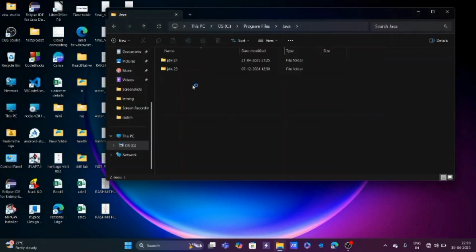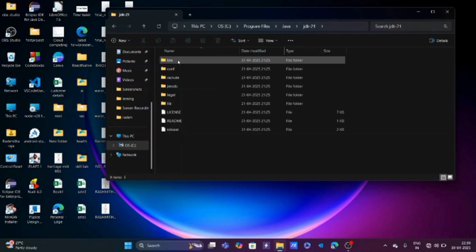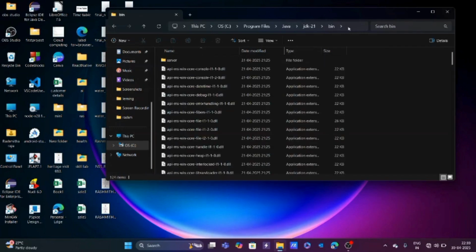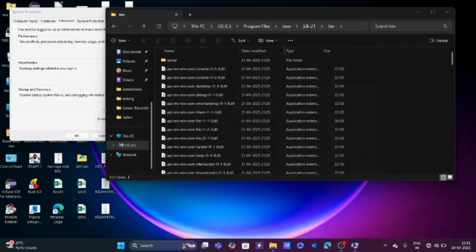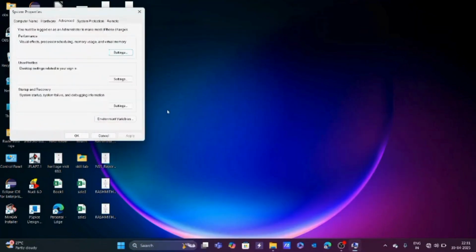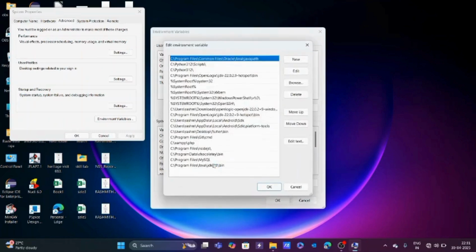In File Explorer, just click on the JDK version which you want to switch to now. Go to bin folder, just copy this path. Now go to edit environment variables. Click on environment variables. In this below part, just double click on path.